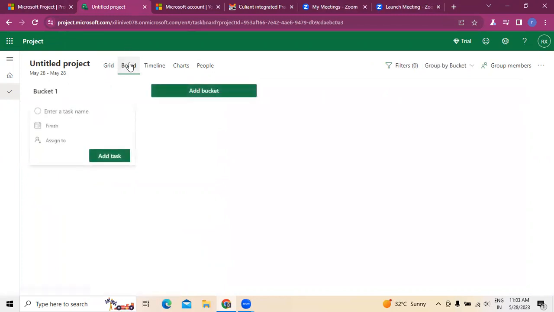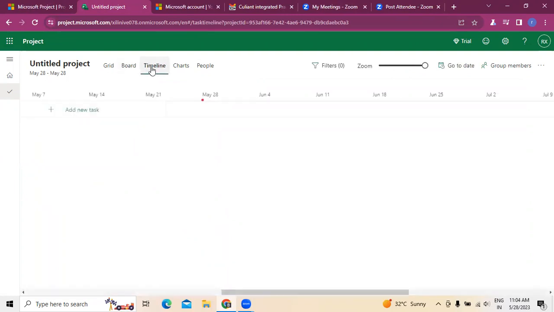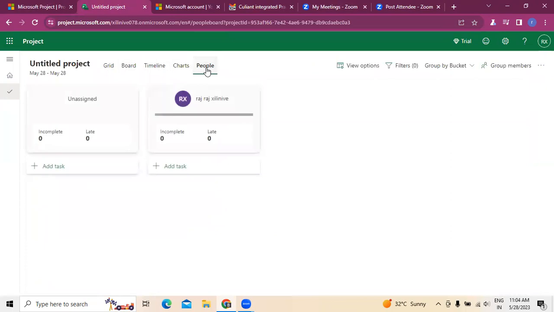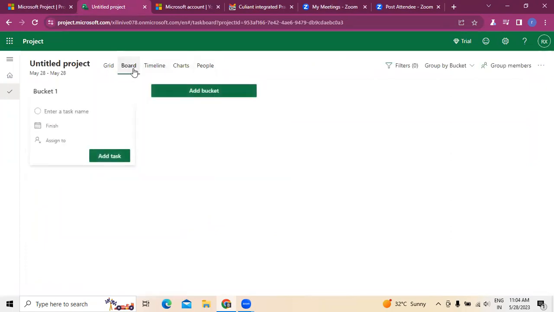Before getting into the tasks, first of all, I'm creating some buckets where we have to add some modules, or features, whatever we like. Followed by this, we need to provide some timelines, prepare some charts, and add people to the existing ones. All these things can be done subsequently.